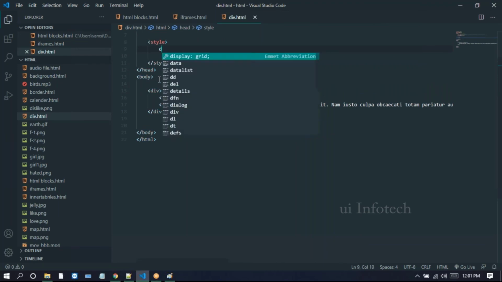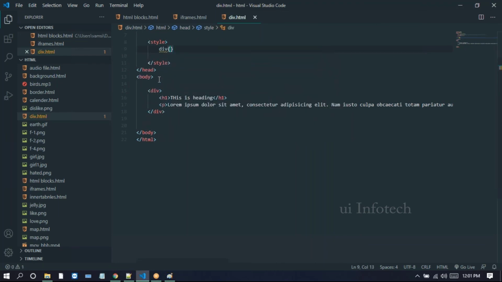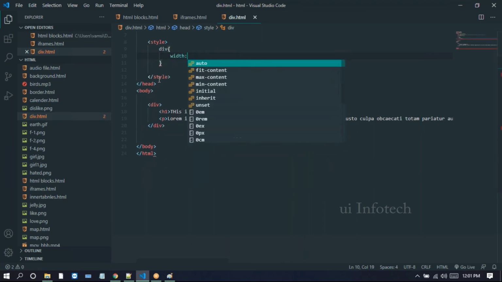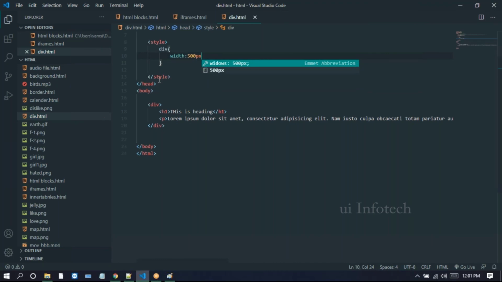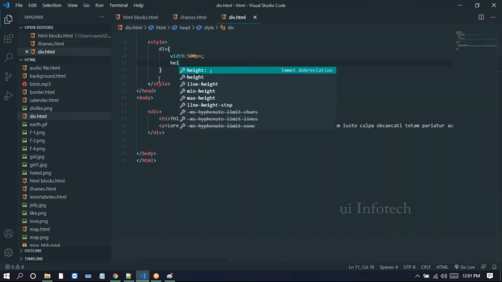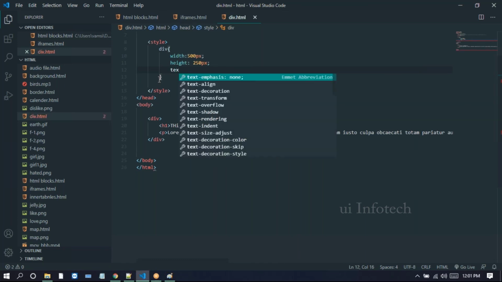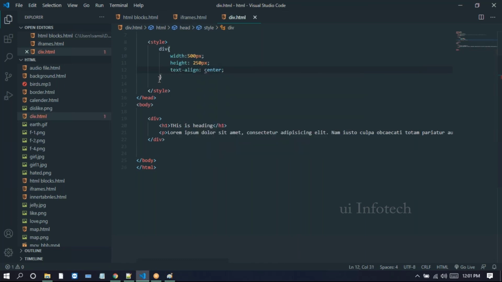So for this div, I'm taking the width of 500 pixels. Height I'm taking 200 pixels, or you can take 250 pixels. So I'm taking the 250 pixels. Now we can use the text align center to make this text go to the center position.